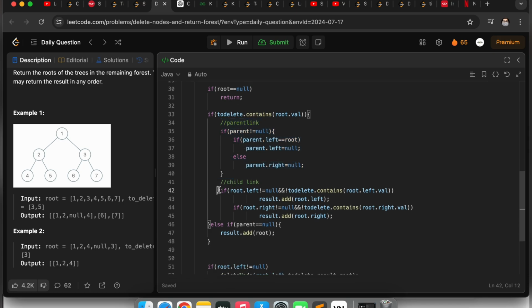Now what we have to do, we have to break the child links, right? So in short, we have to add the children to the result, only and only if they are not to be deleted. So we'll check if it's not null and they are not to be deleted, only and only then we'll add them to results. So 6 and 7 we have added to the results. If somehow we have to delete 7, we won't add the 7.